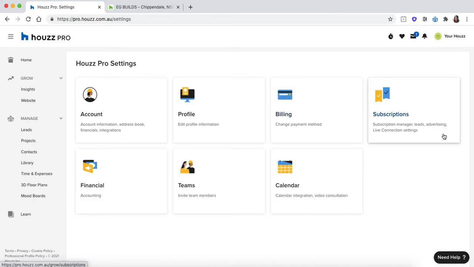Then we've got subscriptions. So what you can do here is have a look at your current subscription, maybe download the previous invoices for your account. Even if you're on a free trial, you can come in here and cancel your free trial before you roll into a 12-month subscription.